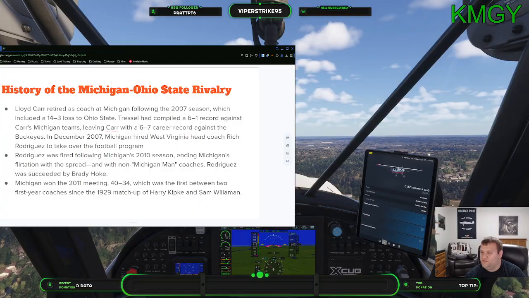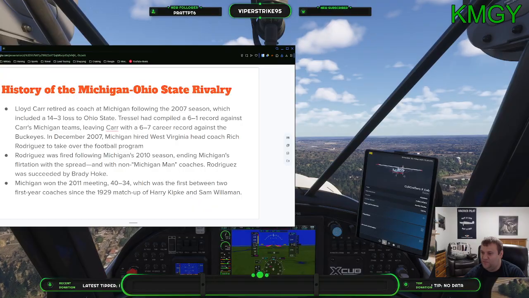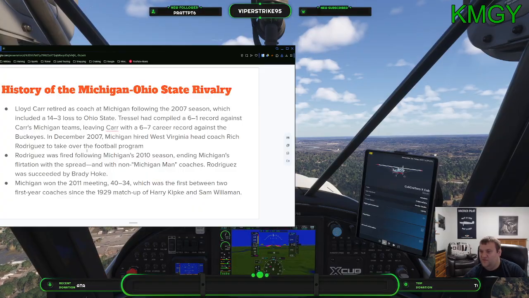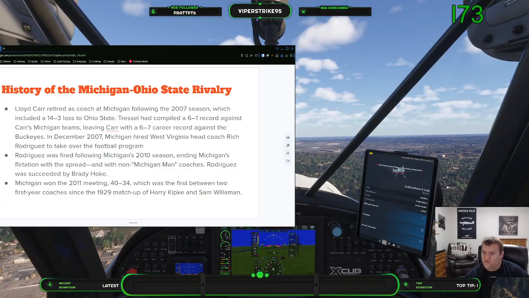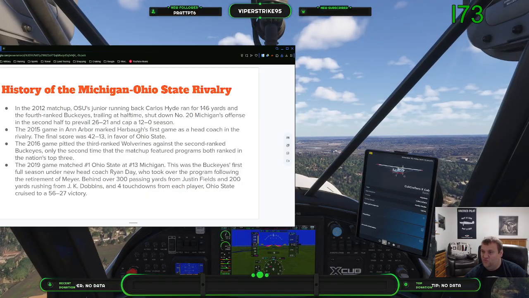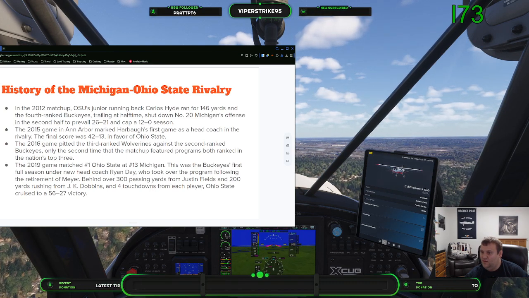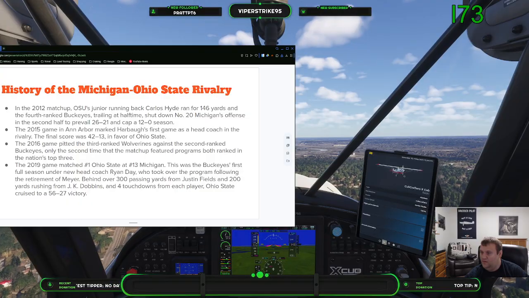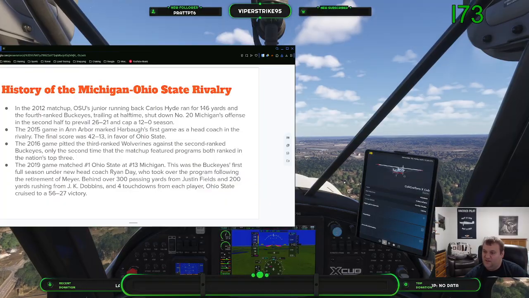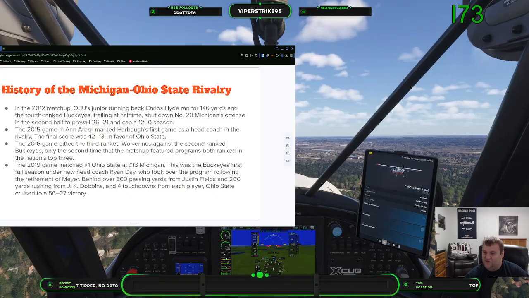And Brady Hoke actually won his first meeting of the two in 2011, as Ohio State also had to replace Jim Tressel with Luke Fickell. Then, of course, after Luke Fickell left, Ohio State hired another coach, Urban Meyer, and Ohio State then continued to do really well in the rivalry game. And as a result, Ohio State still continued to win, of course.